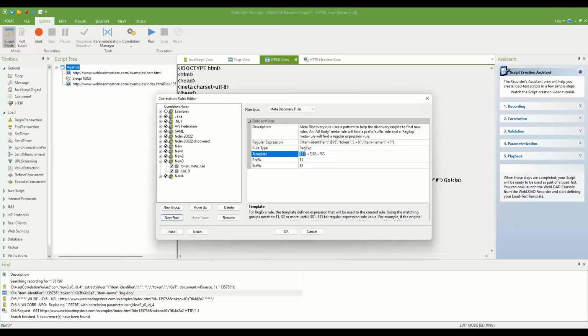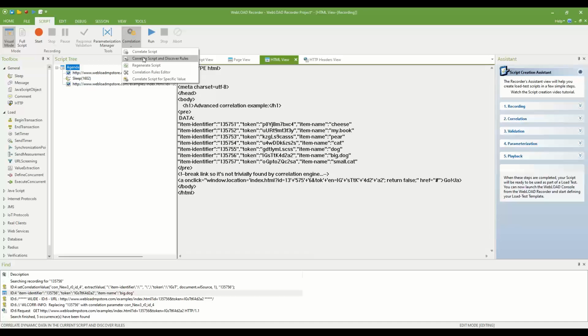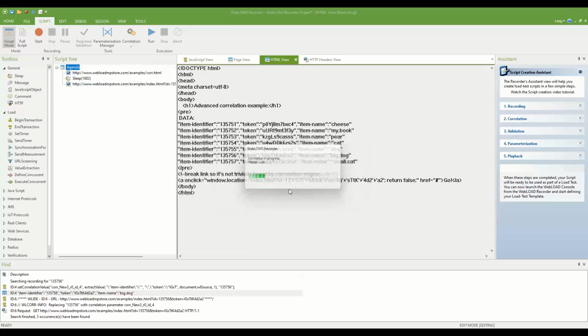$$1 is going to mean capturing group number 1, but safe for regular expression, so basically escaped for regular expression. So everything I'm going to do here, I'm going to use the $$ notation. So now it's going to generate the regular expression, but in a regular expression safe way. All right, so this is going to be the ID meta rule for regular expression. Let's see how this thing works. So I'm going to do correlate and discover rules.